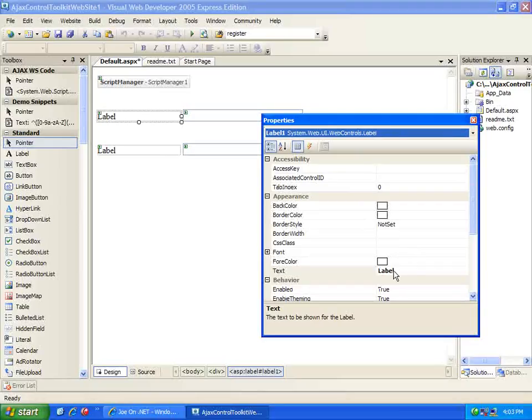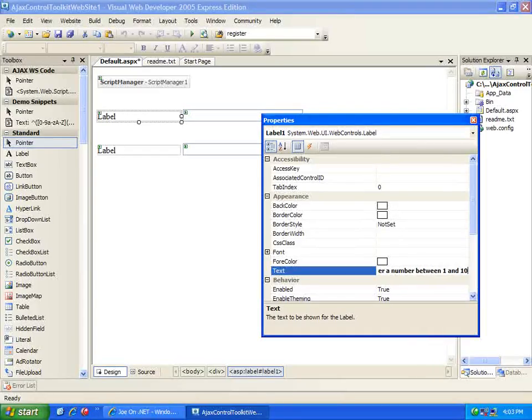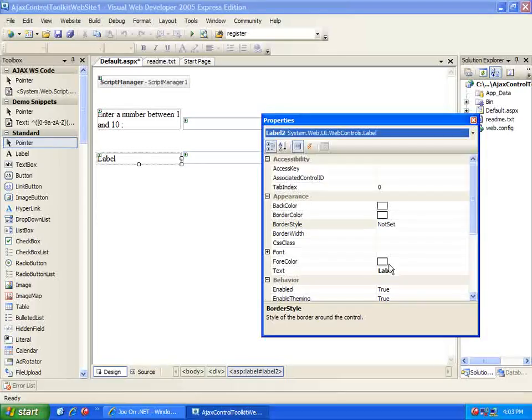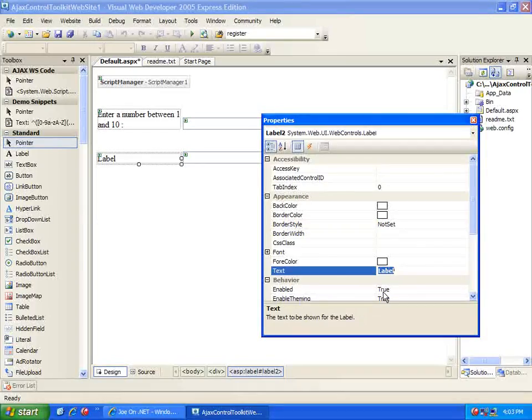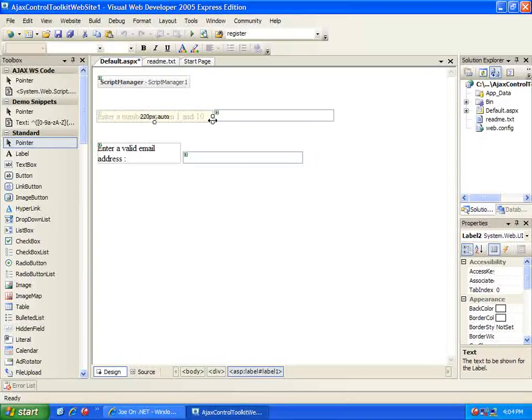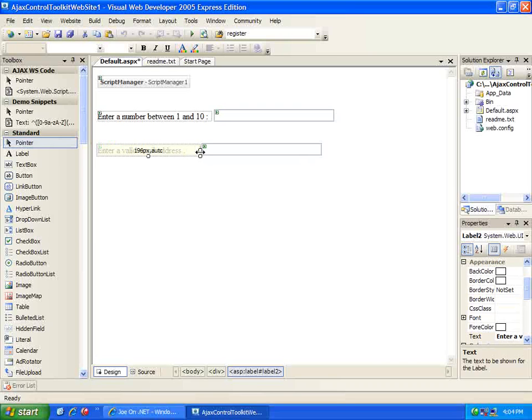So in the first text box, we're going to expect a number between 1 and 10, so we'll tell the user, enter a number between 1 and 10. And then in the second text box, we'll tell the user to enter a valid email address. Now I'm just going to size these out so that they're on a single line.